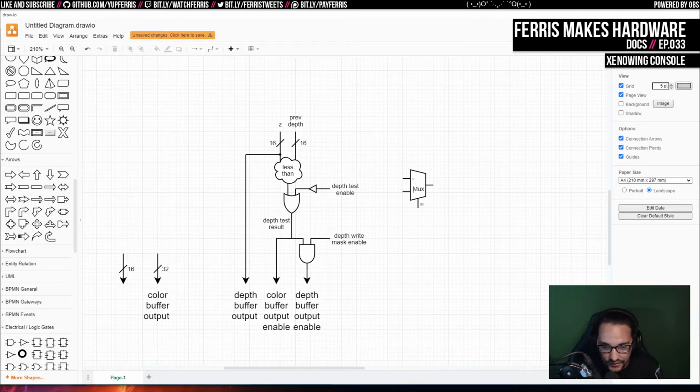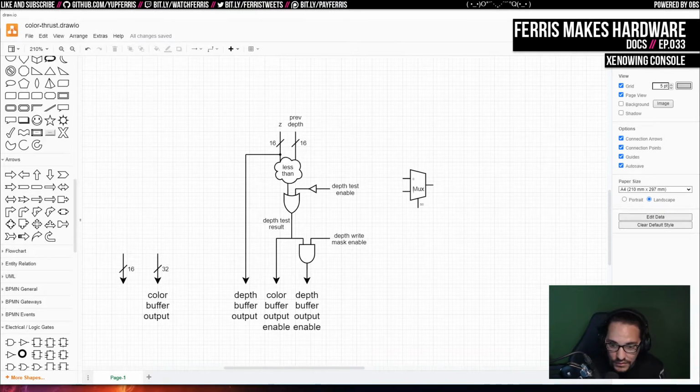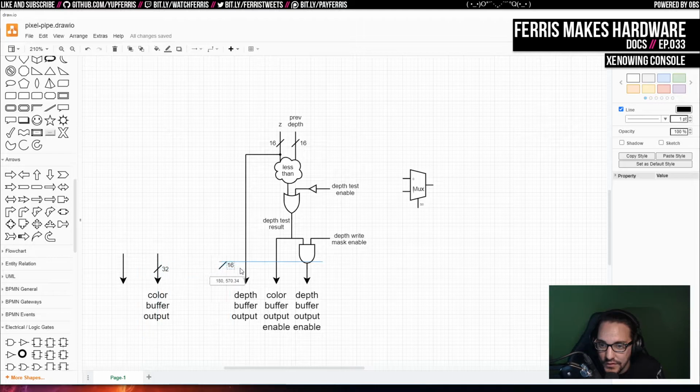By the way, I'm going to save this while I'm working on it. I call it color thrust. I'm actually going to rename that. Pixel pipe. Because this won't have the rest of the GPU. Oh yeah. I meant to move this over too, didn't I?